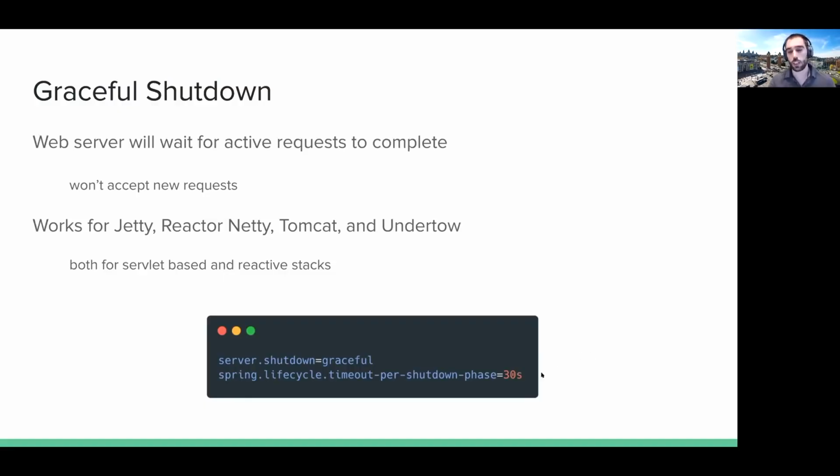And additionally, you can define how many seconds you want for a grace period. That works for all the servlet containers, both for the servlet stack and the reactive stack. So you'll see that when you terminate your pod, the pod won't be killed. You'll have the grace period to finish with the requests, and then your pod will terminate, right? So that's really nice. So you don't have ongoing unprocessed requests.